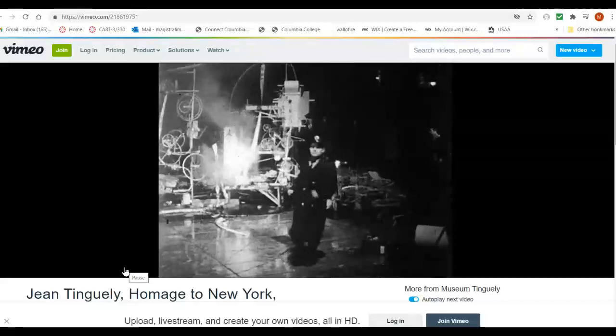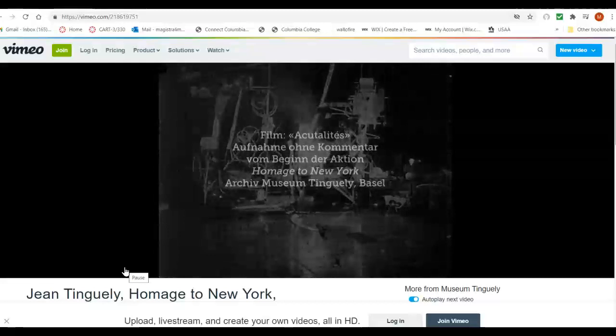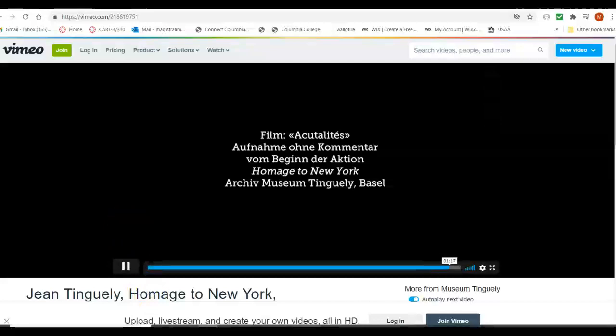Firemen, the policemen. Anyway, in the end, the piece falls apart, and that's the end of it. Homage to New York.